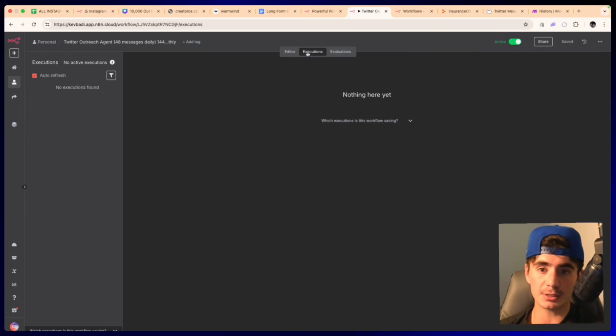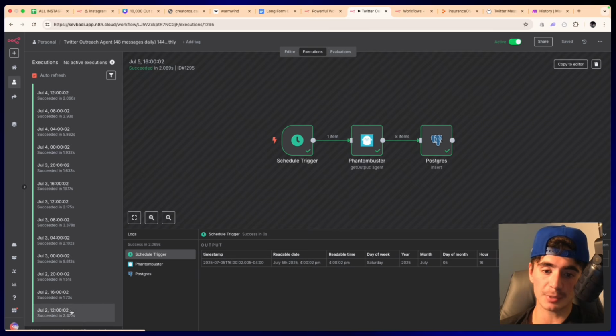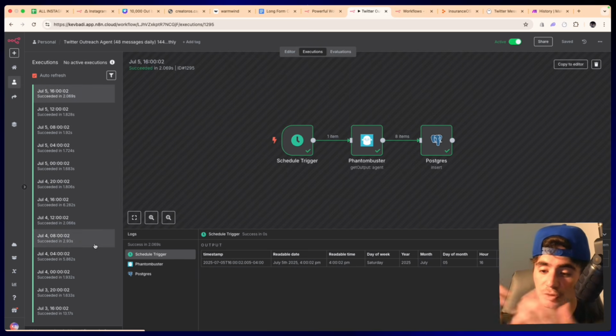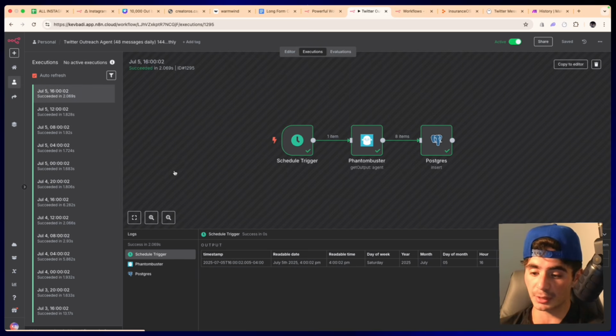And if we look at the executions in the past, and if we scroll down to the bottom here, we can see that we basically just started this thing on July 2nd. So it's only been 3 days of storing information in the database and it already is storing like hundreds of messages.